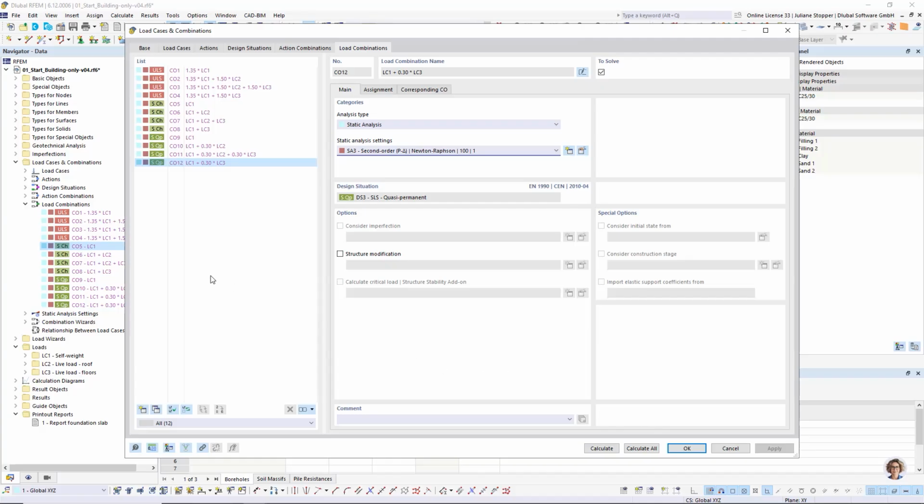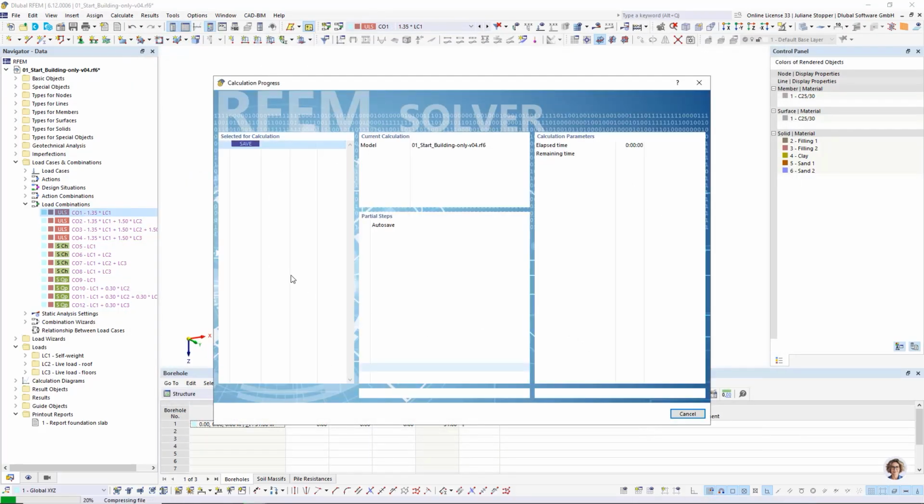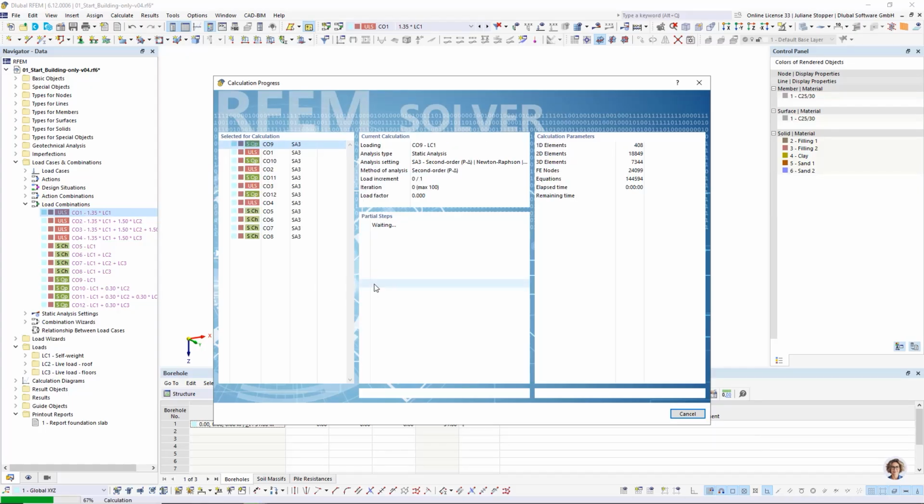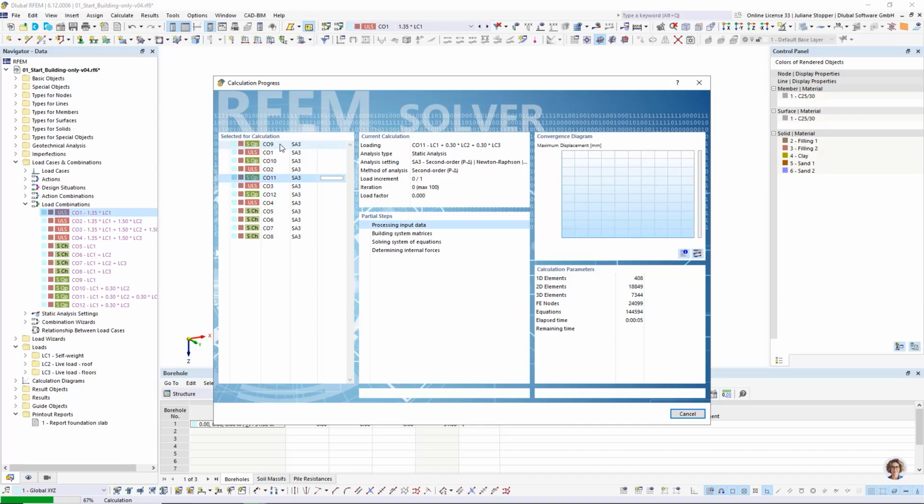Okay, now we are at the point where we can start the calculation, and we will do it. I click here and say calculate all, and our combinations will be solved. Here we can see now that at first our quasi-permanent combinations are solved, because these have the supports that are required for the other combinations. So we can see how the program does its job.